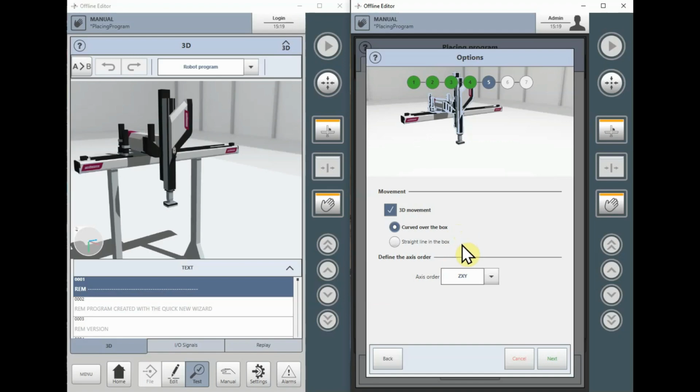The selection Define the Axis Order allows you to select the order the axes will use to approach the stack. If the 3D option above is not selected, each axis will move one at a time in this order to reach the stack. If 3D is used, this selection will still determine which axis is the last axis when filling a box. Select the next button to move to window 6, named Box Height.